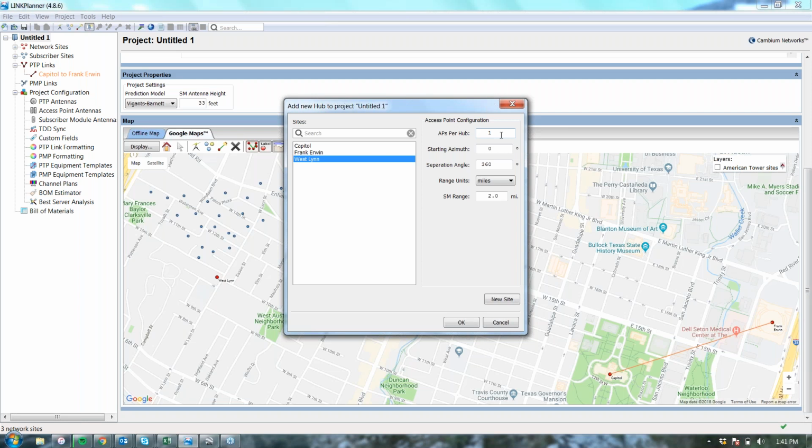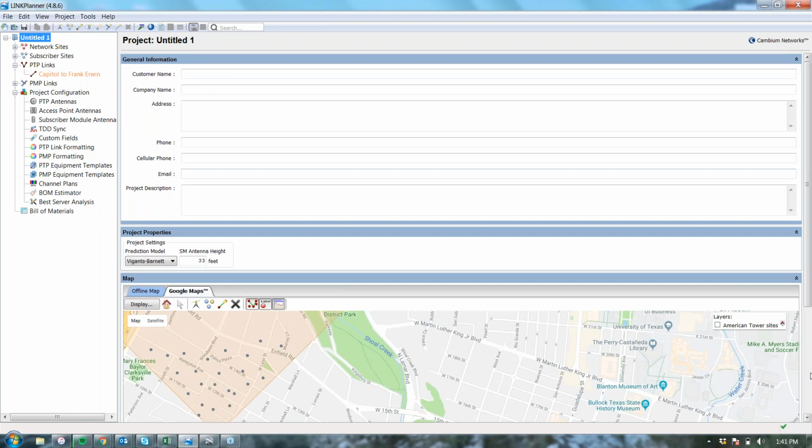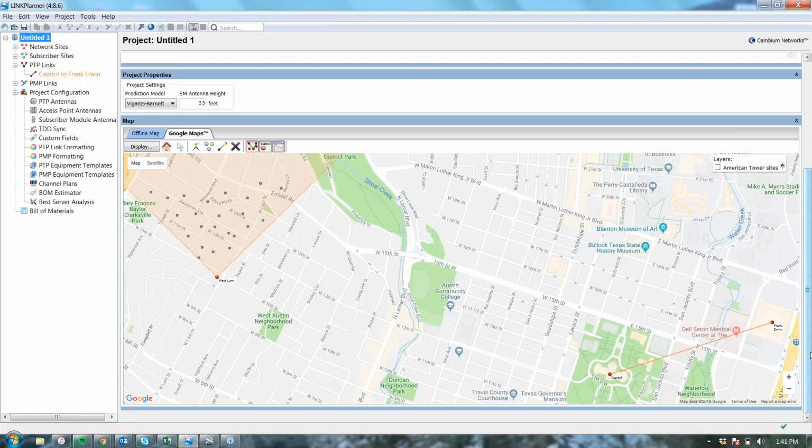So here we've got SMs that are just to the north. So I'm just gonna create one axis point facing the north, being 0 degrees, and I will set my max range to 1 mile, since these are generally pretty close to the tower site. I'll hit OK. And so now you'll notice that there is a sector coverage pattern.